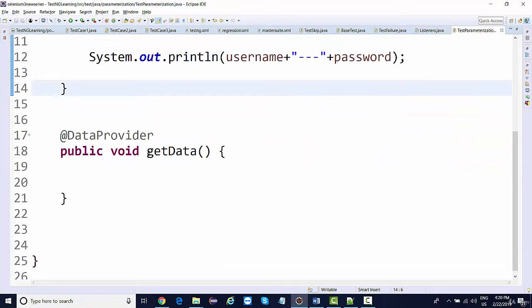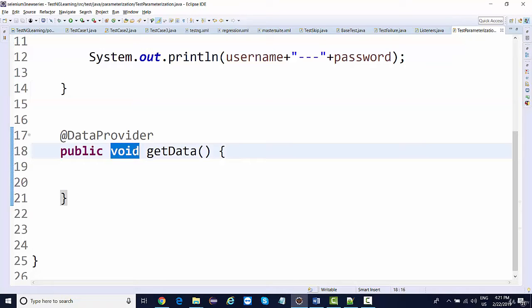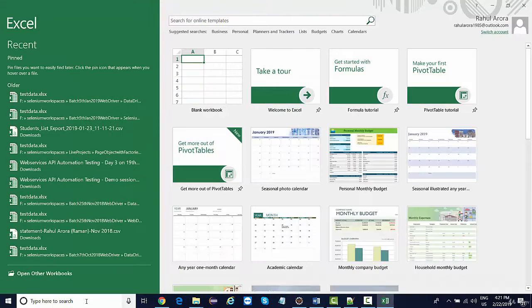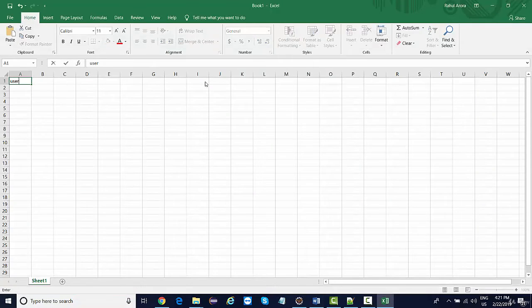But if it is going to provide us the data, the return type should not be void. Maybe it is providing the data in the form of a string, so I'm going to name it as String. The return type of the method is String, right? Now if I talk about the Excel sheet, I just close it. There's a column username, password, and I'll have some dummy data right now.